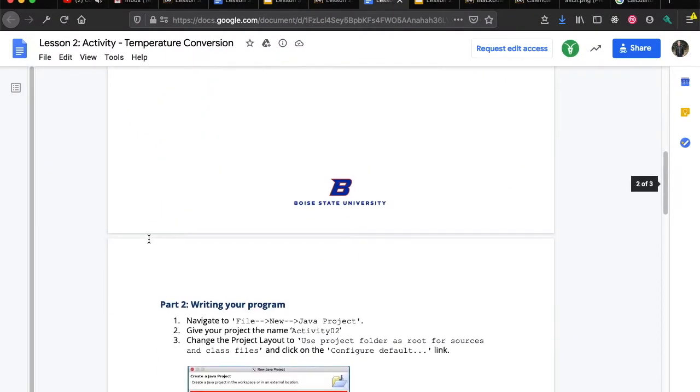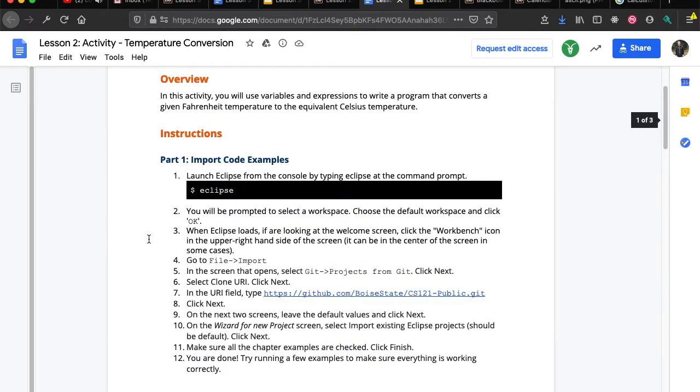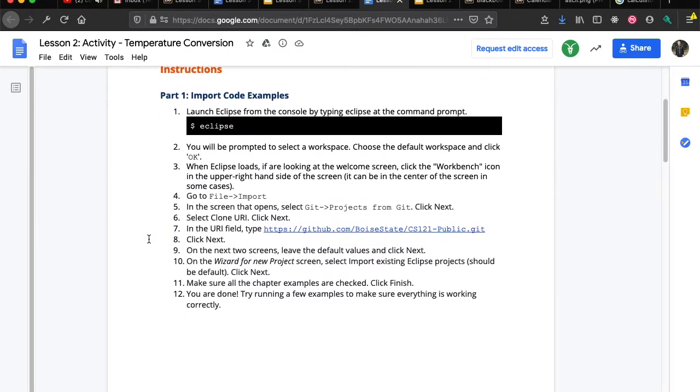So that's step 1. You can slow that video down and follow these steps to import them in your own workspace. Basically, paste that correct URI in there, and just click Next for the next 2 screens. Import existing Eclipse projects, which should already be selected. And you're done.